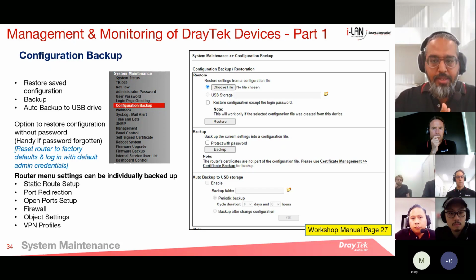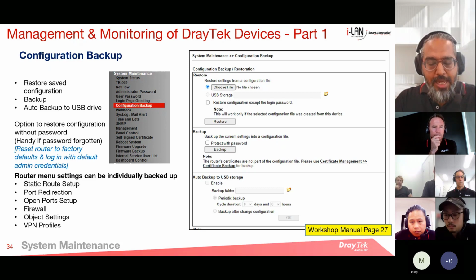It is worth noting that some router menu option settings can also be backed up within the menu. Things like static route setup, port redirection, open port setup, firewall, object settings, as well as VPN profiles.